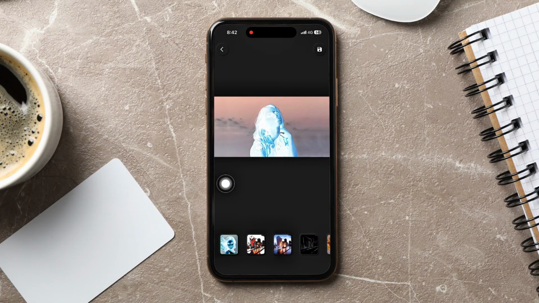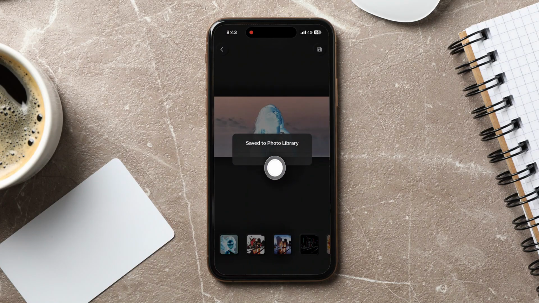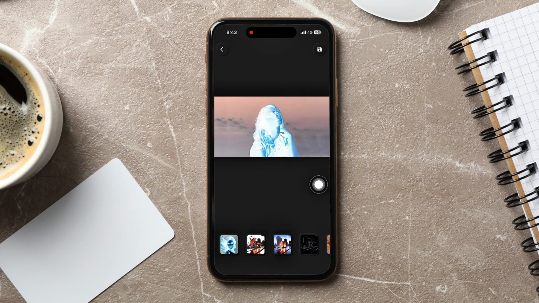From the options below, you can try out the different effects available. Tap on the negative photo effect at the bottom left corner. After that, tap on the Save icon at the top right corner. Then, tap on Save to Photo Library. Tap on OK. You have now successfully saved this photo to your device.